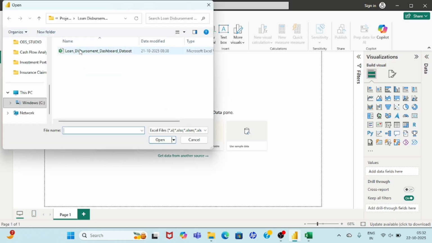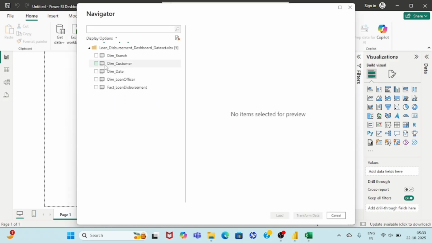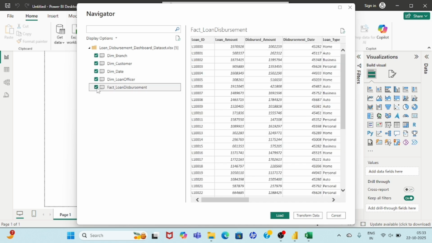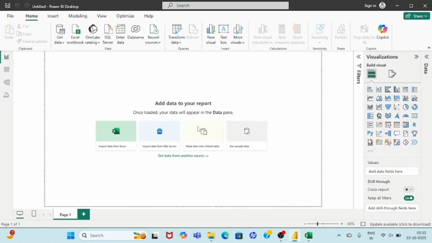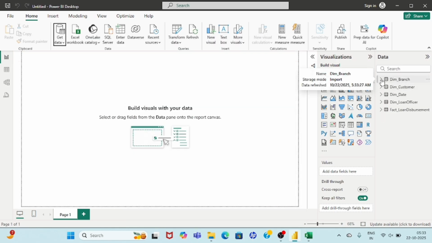So this is our data set. I'm going to import this, and once we import, we have to select all the tables here. I'm going to select all of them because we have to use all the data, and click on load. Once we click on load, it will start importing the data into the Power BI engine. You can see the load is happening now. The data has been imported.